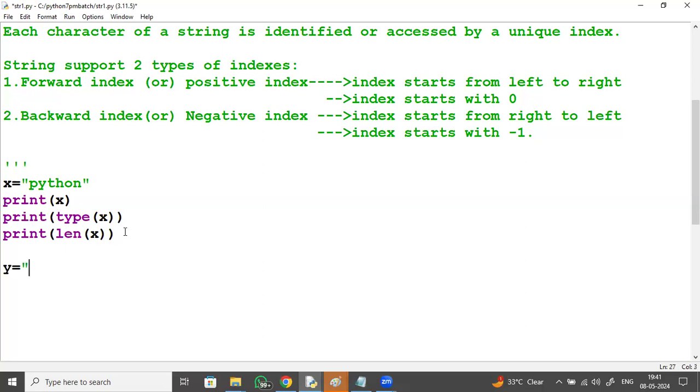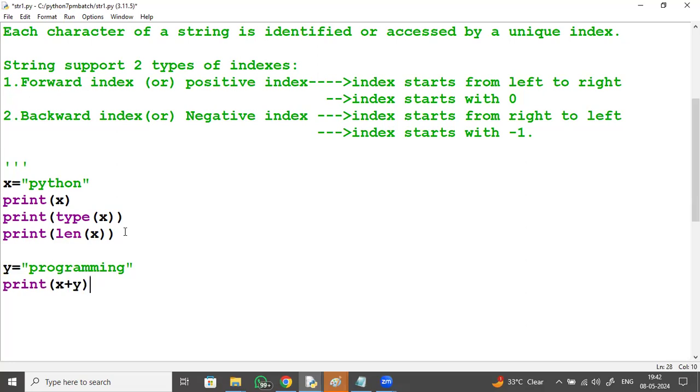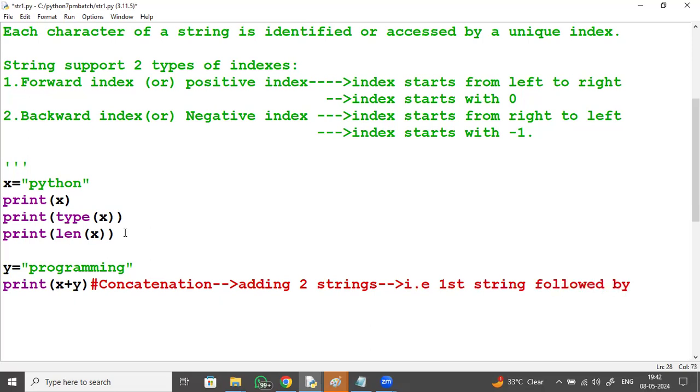Y equal to programming. Print x plus y. X plus y is what we call concatenation, nothing but adding two strings, that is, the first string followed by the second string.